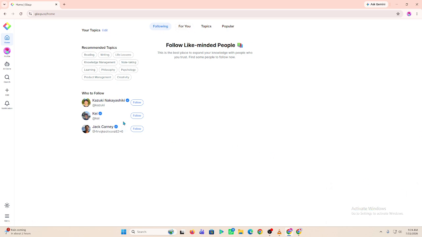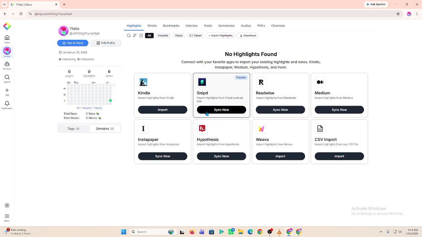Now open any article or supported web page. Select the text you want to save, then click the Glasp highlight option. Your highlights are automatically saved to your Glasp library so you can review them later.